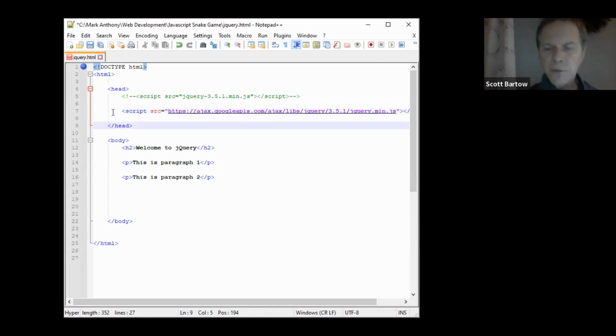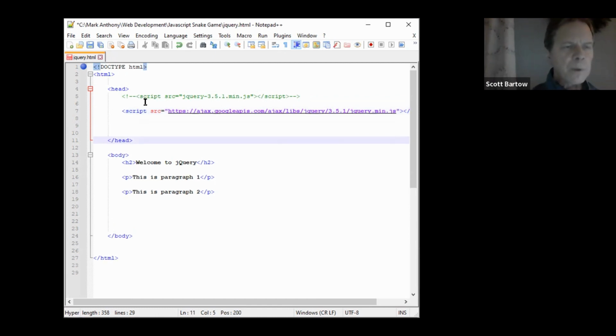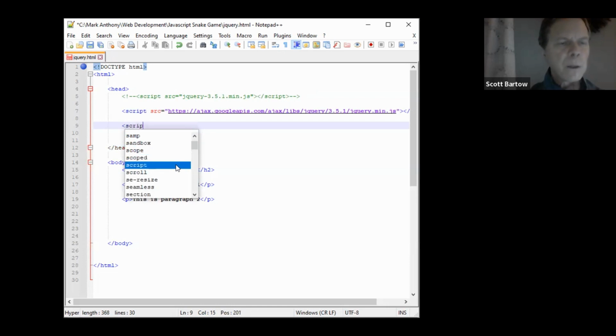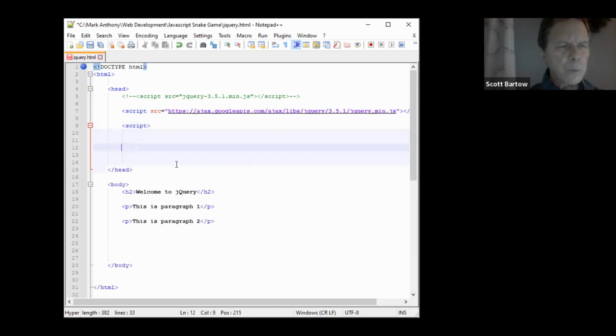Why don't I set it up here? So up in the head section, this is where we're going to put our jQuery. All right, so we'll do a script tag, and then a closing script tag. Next, inside this script tag, here's going to be our first jQuery code.